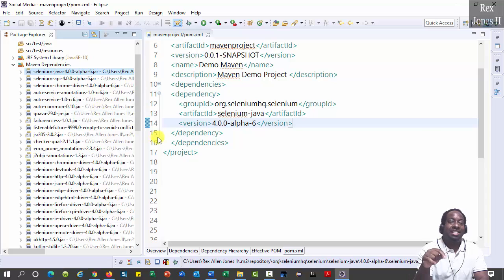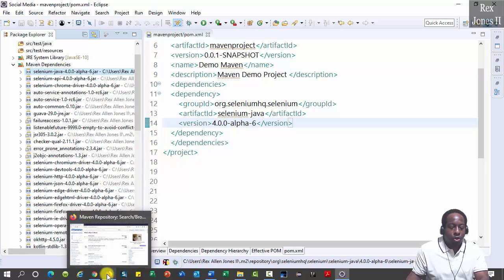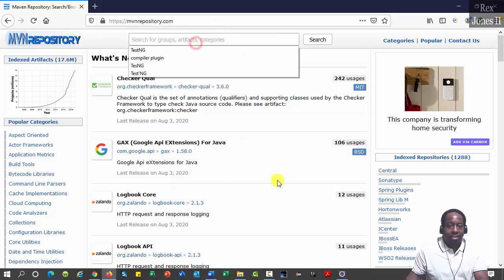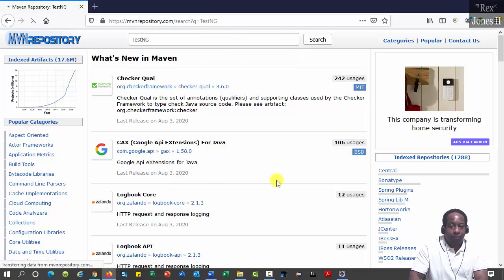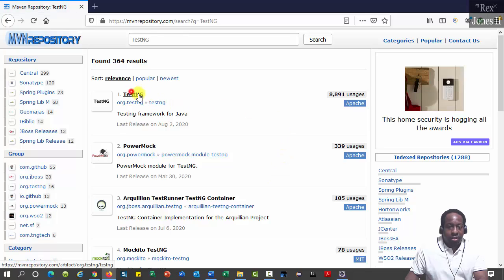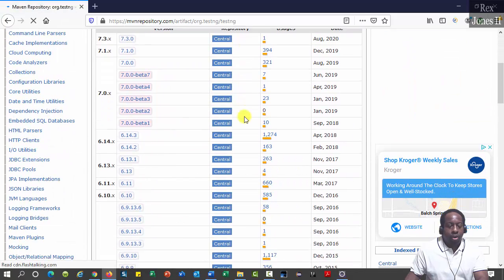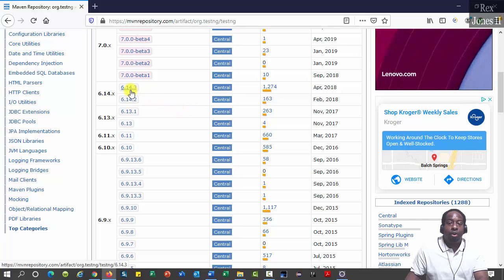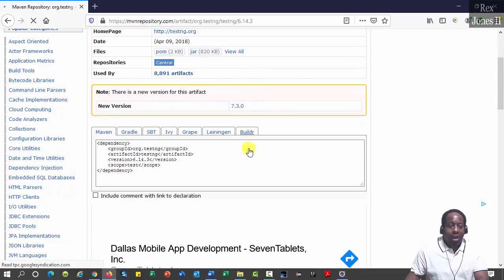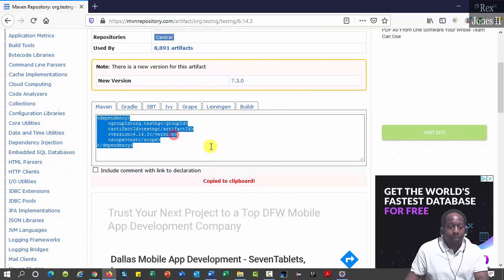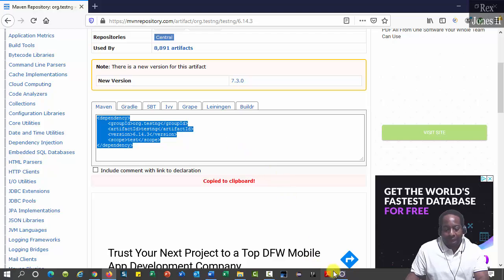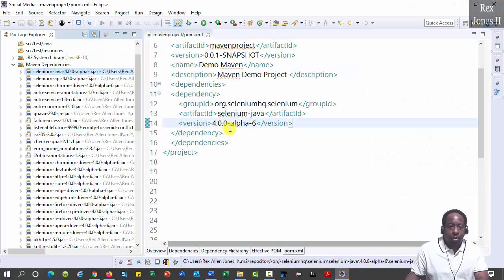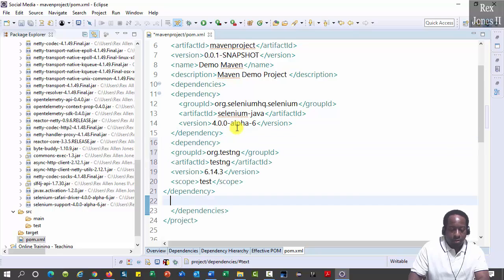Let's add the TestNG dependency, which is a test framework for Java. This time, we are going to Maven's repository and search for TestNG. Select TestNG. I'm going to use the last 6 version, 6.14.3. After selecting the version, we copy the dependency, go back to Eclipse, and paste the dependency.